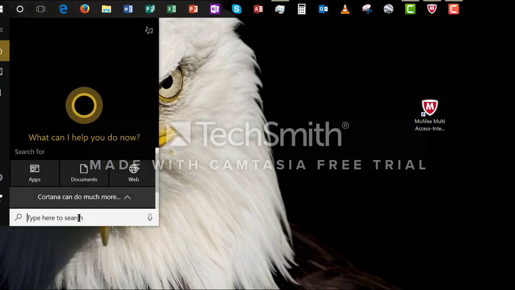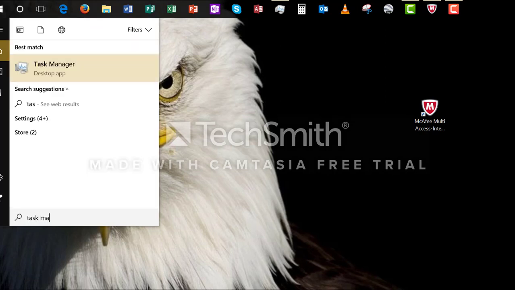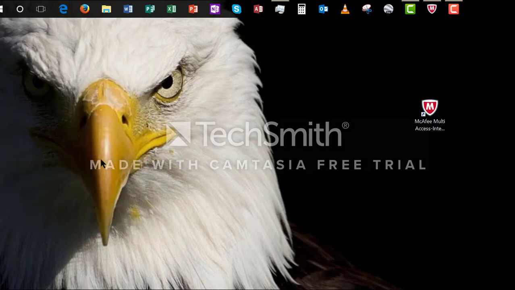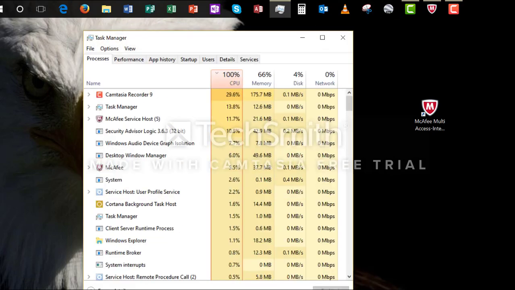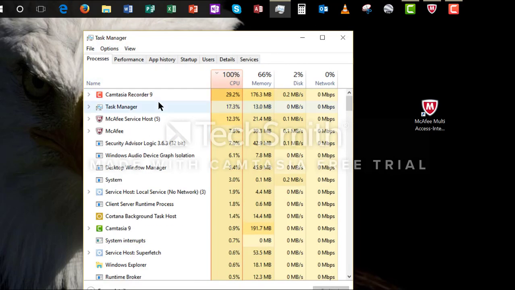I'll go to Cortana and then I'll type Task Manager, okay? And then you'll see that it's in the control panel also. So I'm going to go ahead and hit the enter key and bam, the Task Manager opens.